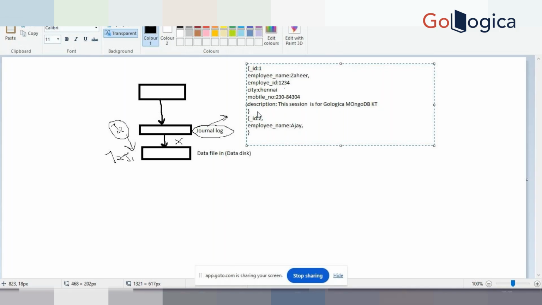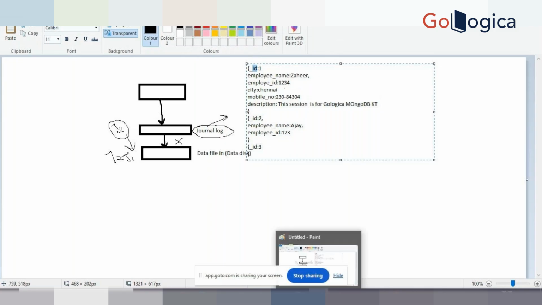Same like this ID. If we are adding another thing, it will automatically create ID3. Based upon this ID only, this ID is considered as a clustered index. The clustered index is nothing but the primary key, right? Everything should be unique, and based upon this clustered index the data will be fetched. If a particular field is not indexed, based upon this clustered index only the data will be scanned, fetched and retrieved. The same concept applies in MongoDB as well.